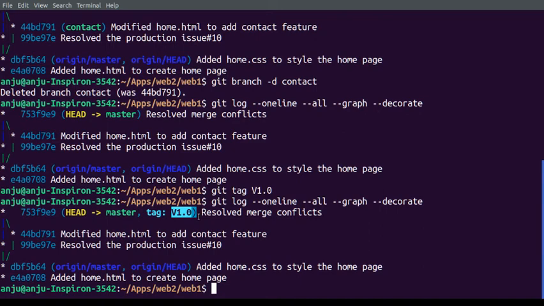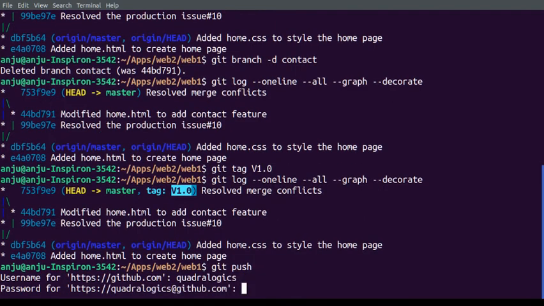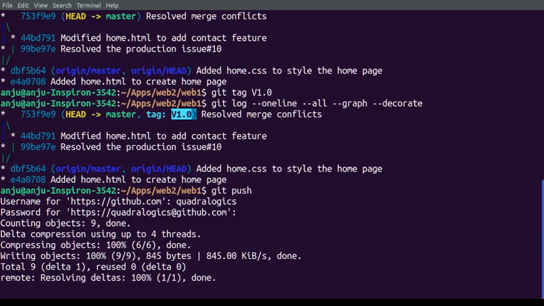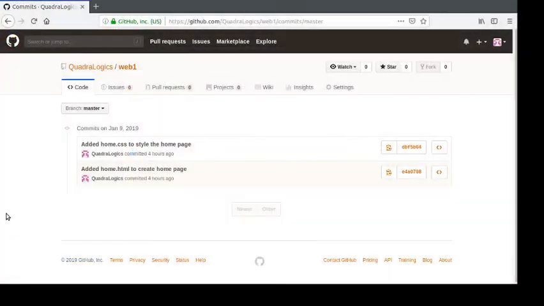First, we will push the code to the GitHub repository. Let's do that. So how to push the code? You can give the command git push. If you give the command git push, it will ask for your GitHub login credentials. I'll give mine. You can give yours. So what I have done is I have pushed the entire code to the GitHub repository.